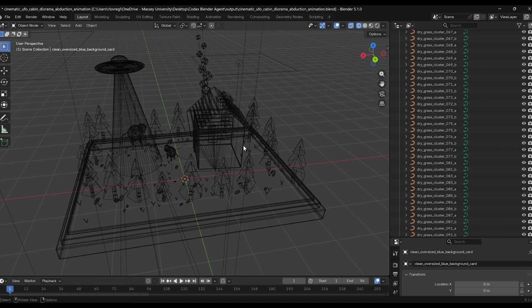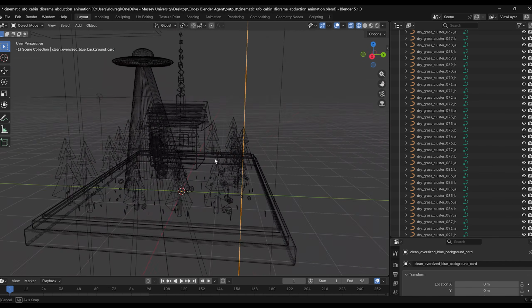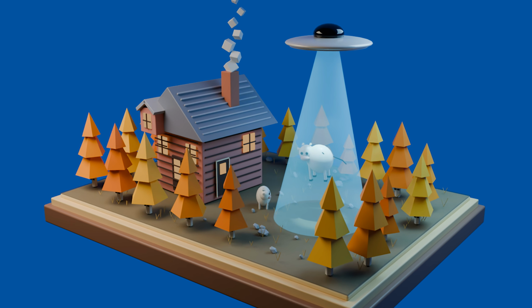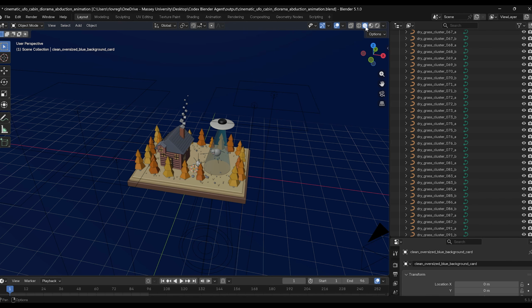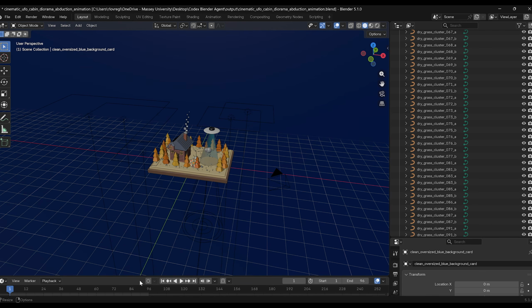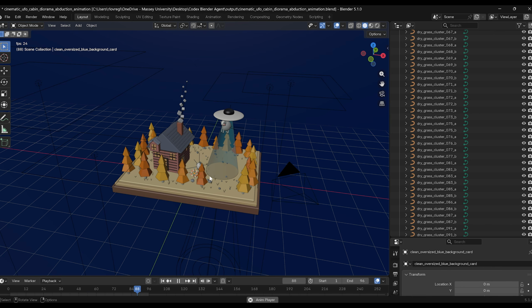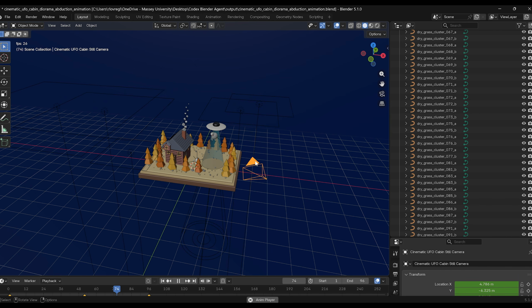After that, I ask for a high-quality Cycles render. The result already looks very cool, with a polished toy-like style and much better lighting. Then I push it further again. I ask Codex to create a short animation where the camera slowly moves closer while the cow rises toward the UFO. I also ask for a darker background and more dramatic lighting, so the UFO beam becomes the main focus of the scene.